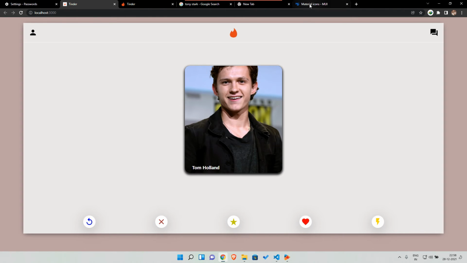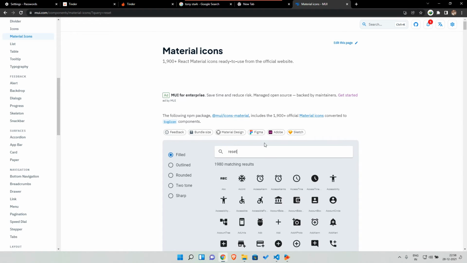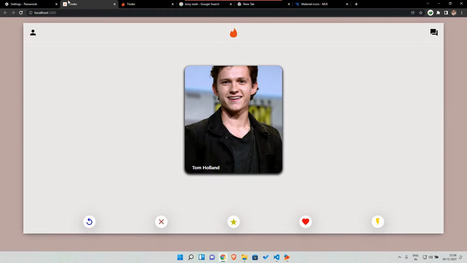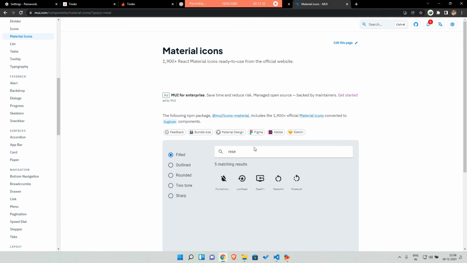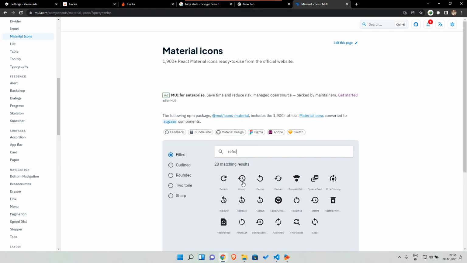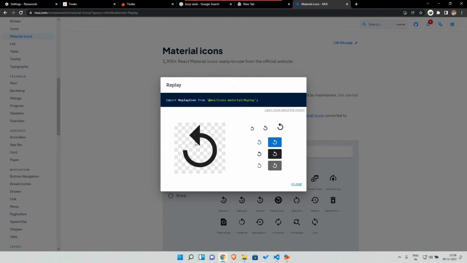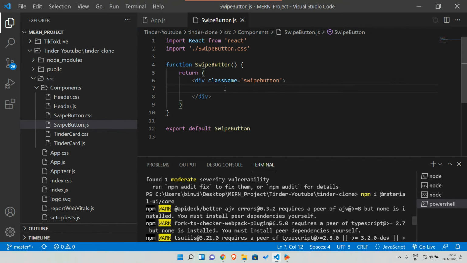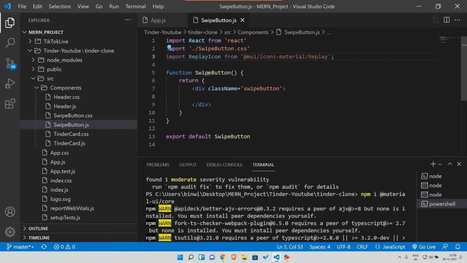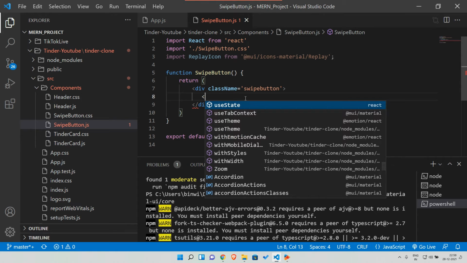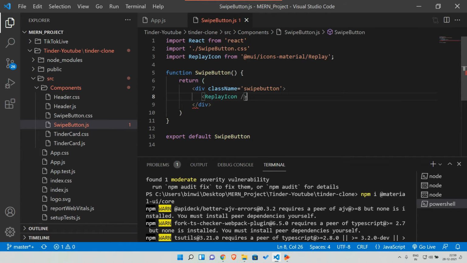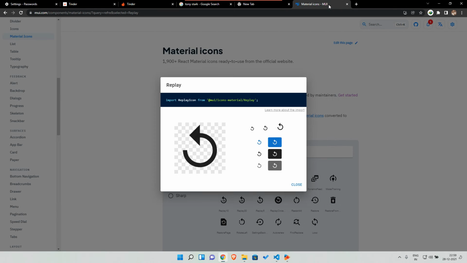So this is a reset icon, maybe not a reset kind of, right? Maybe a refresh. Refresh is like this. Yeah, it's a replay icon. Okay, we got it. So we just need to import this replay icon. To do that we say replay icon like this and give a slash. Yeah, we are getting the small one.